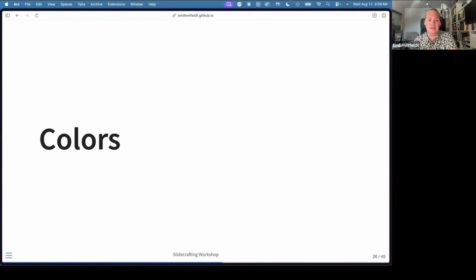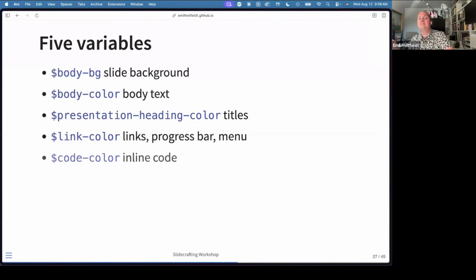All right, colors. Same thing. We have a number of SAS variables here that change a couple of different things, right? So we change the background color, the text color, the title color. Links, which is both the clickable links, but also modifies the line progress bar at the bottom and the little menu button on the left hand side. So you're changing all those at once.